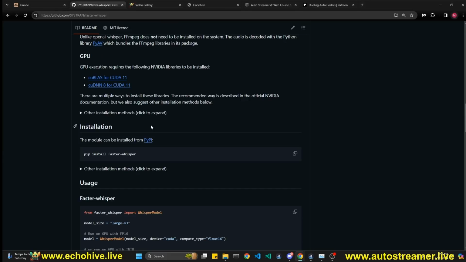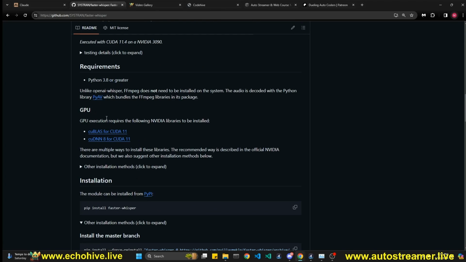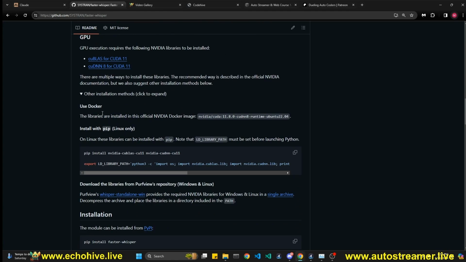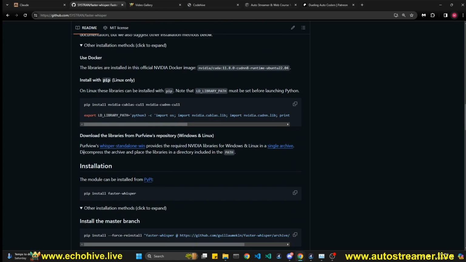But see, what happens is, yeah, here we go. GPU execution requires the following NVIDIA libraries to be installed. So sorry, I say cuBLAS and cuDNN. I think it's both from CUDA. And you can go and follow the official installation instructions, but I am on Windows, and I think the proper installation for cuBLAS was not available at the time. But there's this other installation instructions, and what I did was, so here it says download the libraries for Purfview.